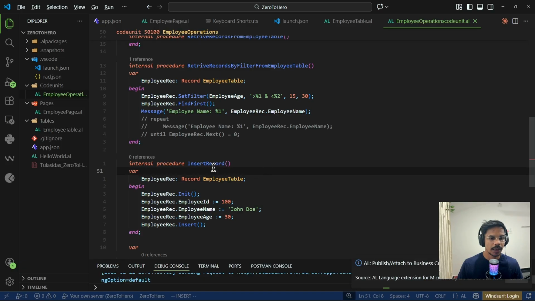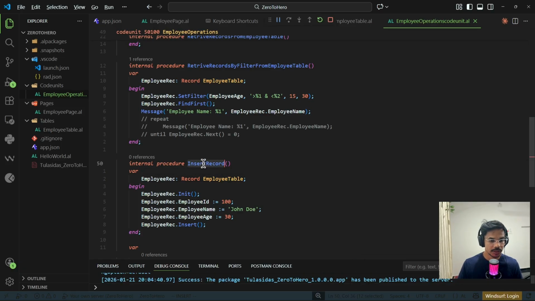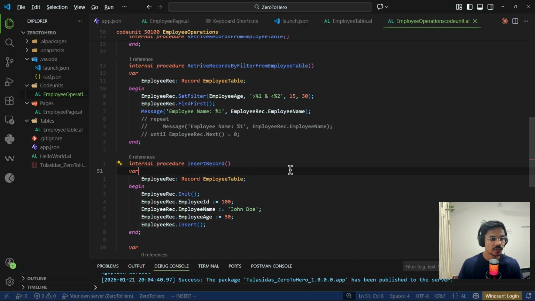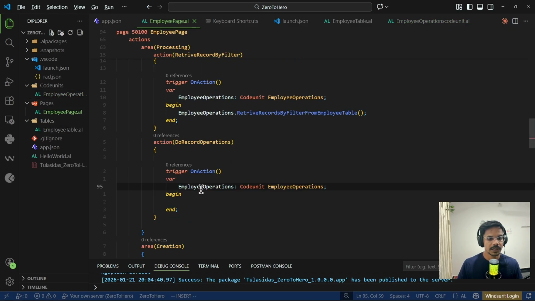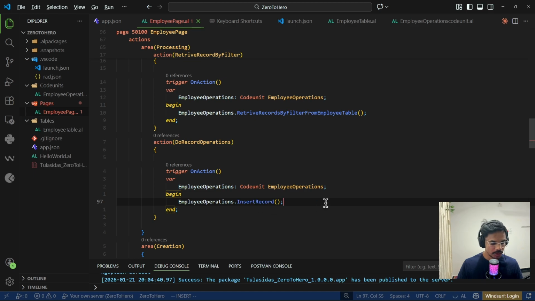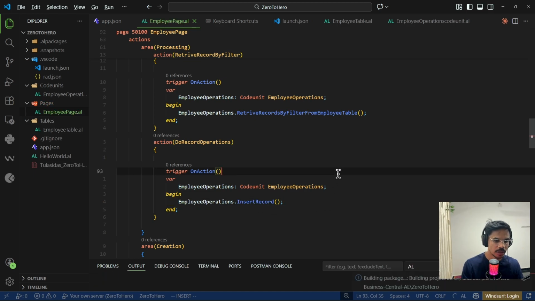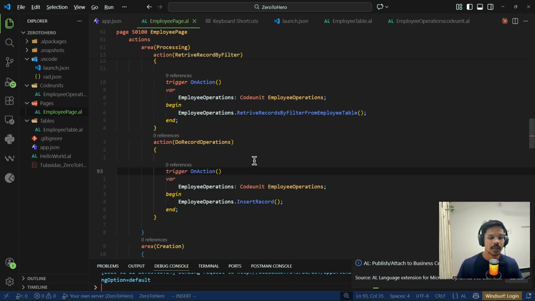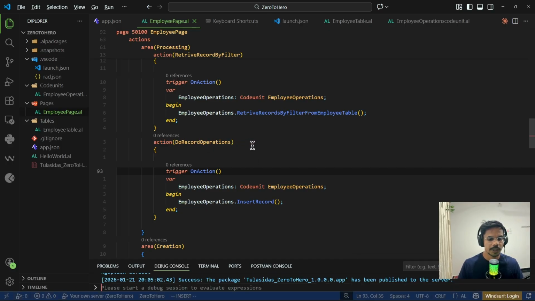And okay, I need to actually call this procedure. I did not call this from our action button. So let me go in here, employee page, copy this and call the insert record procedure. Now let me publish this and let us see how it does the operation when we click on do record operations.